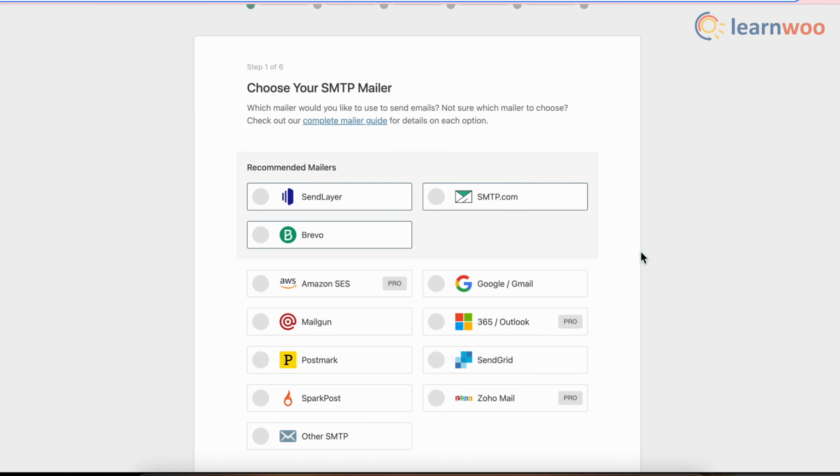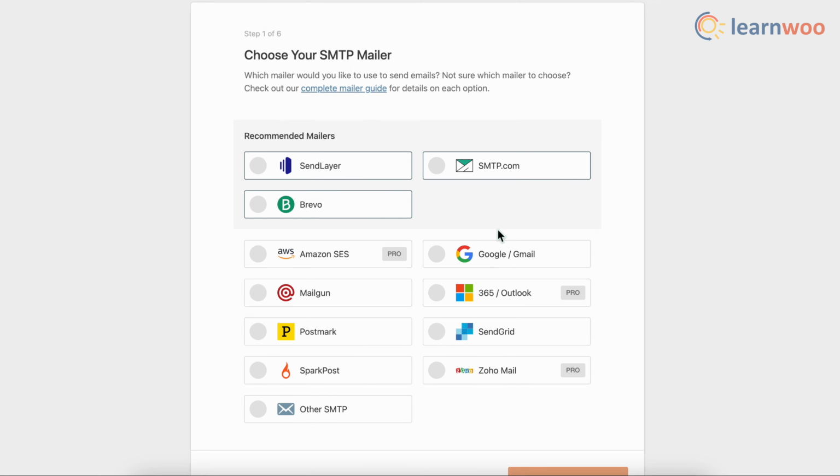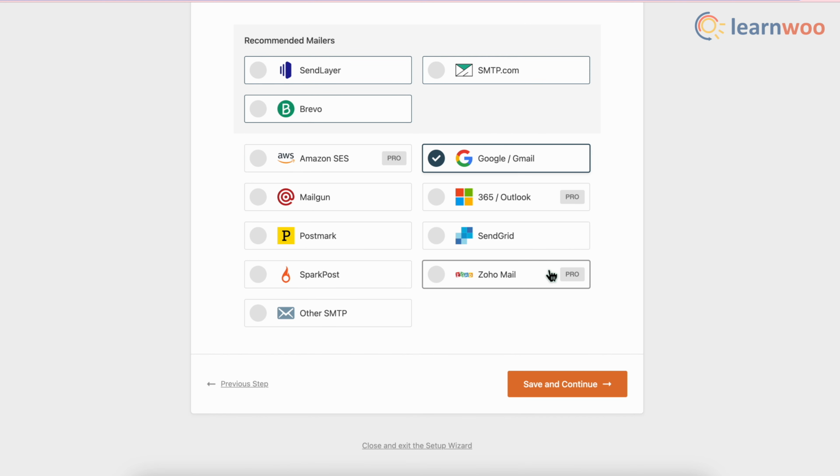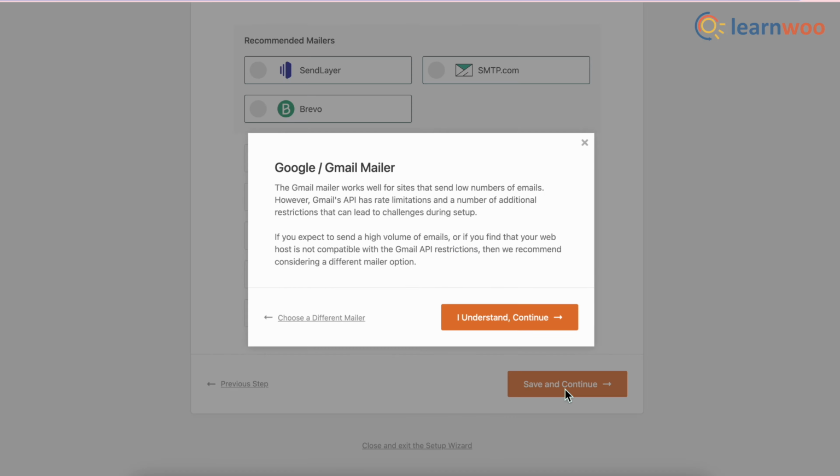Here, first, you need to choose your SMTP mailer. Now choose the mailer of your choice. Here I'm choosing Gmail, since it is one of the most popular mailers and comes for free. Please note that there are other free mailers as well. However, Amazon SES, Outlook and Zoho Mail are pro mailers and would charge you money. Once you have selected your mailer, click Save and Continue.